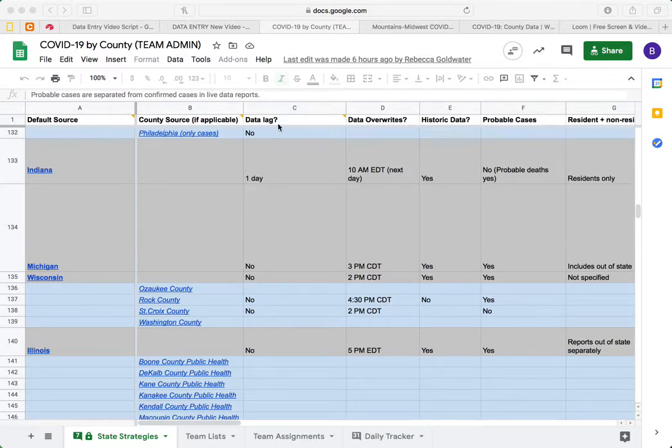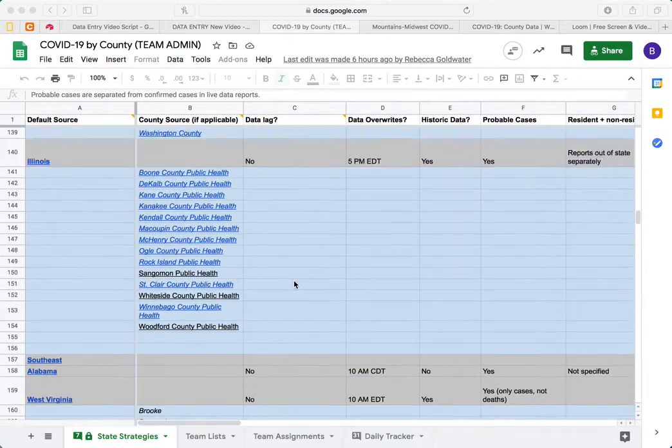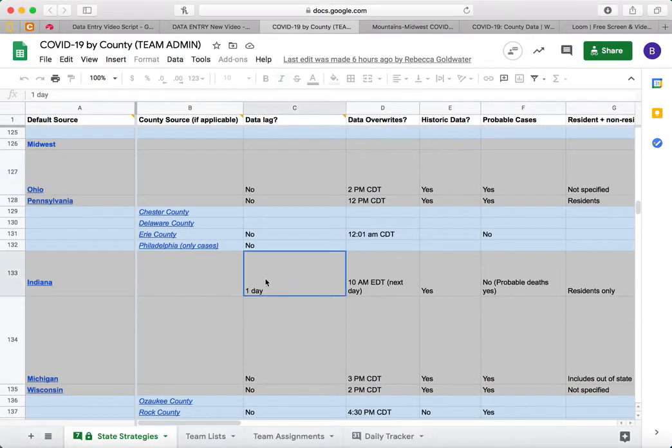The third column states data lag. If it's marked as a no, this indicates that we have been entering data on the same day it was reported. Otherwise, it indicates that we have been entering data on a lag. So for example, if I scroll down to Indiana, there's a 1-day data lag. So what this means is that we enter the data reported on the 25th under the 24th column in our data.